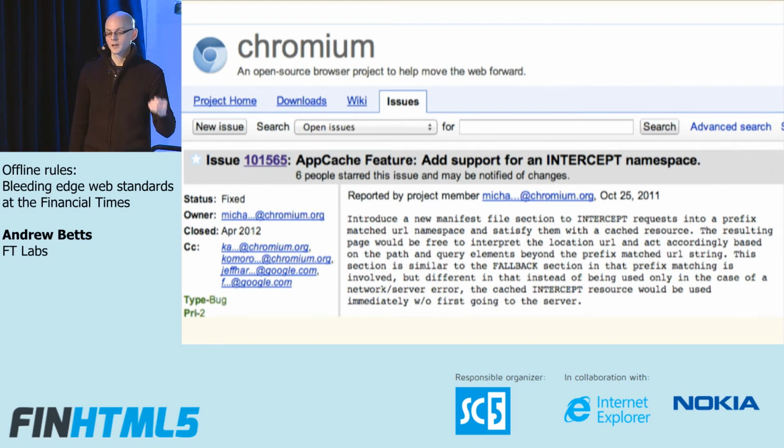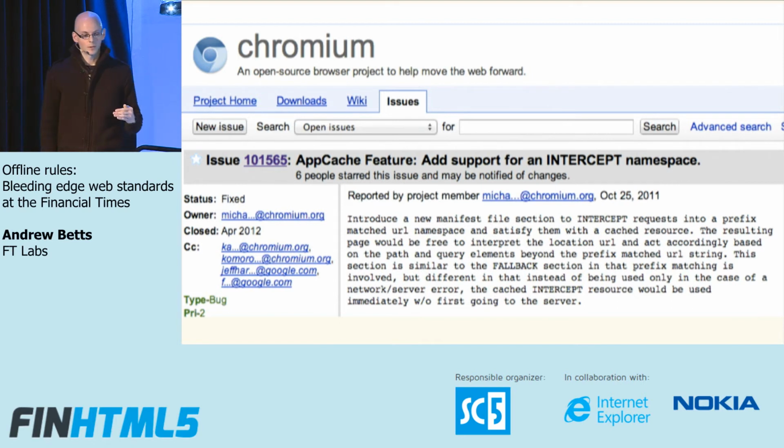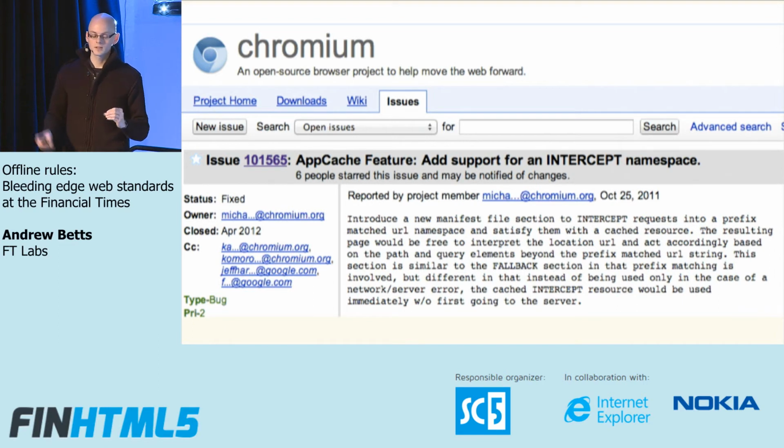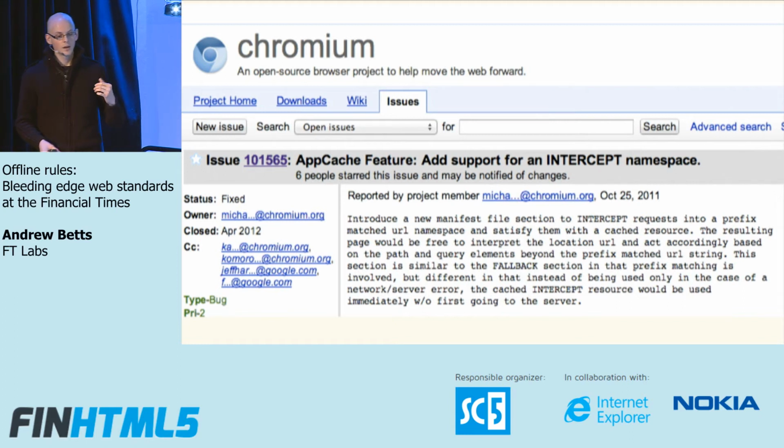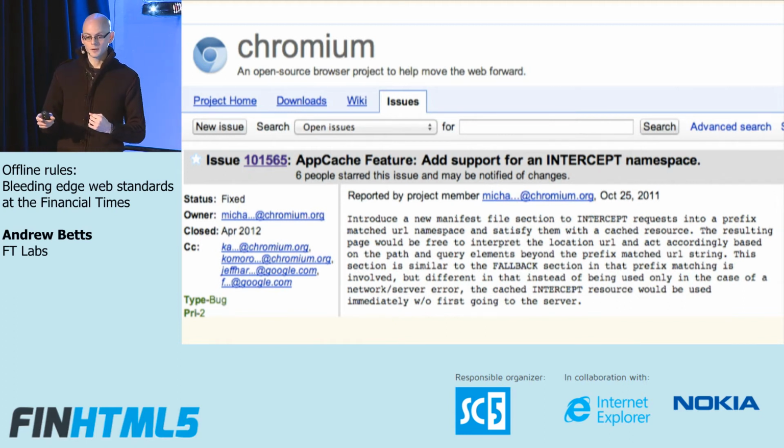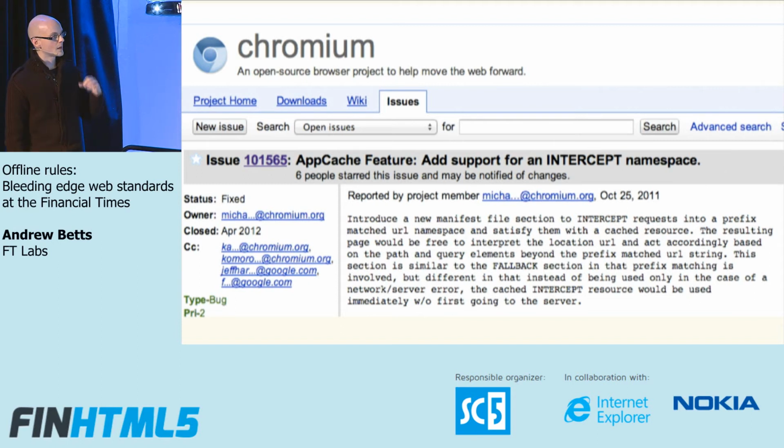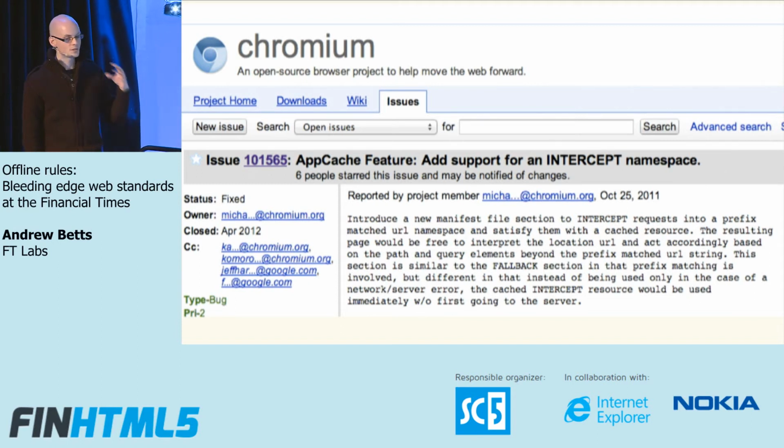So as well as fallback, you can list an intercept section in your manifest. And for entries in that section of the manifest, if the request matches the pattern, it will load the resource without recourse to the network. So even if you're online and you have a really good connection, that resource will always be loaded from the app cache regardless. And that essentially solves that problem. But this is only available in Chrome and not supported in any other browser, so effectively useless for most sites that want the interoperability.